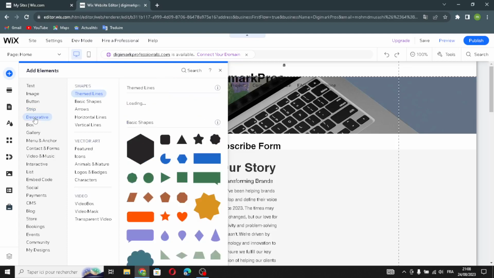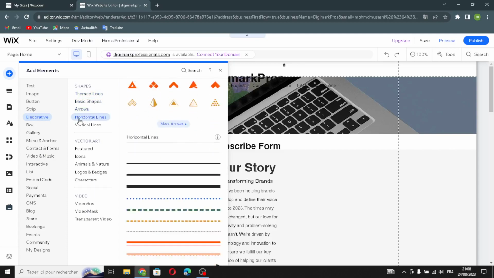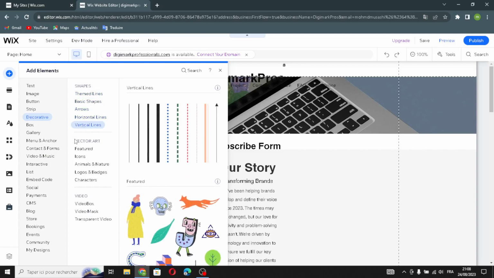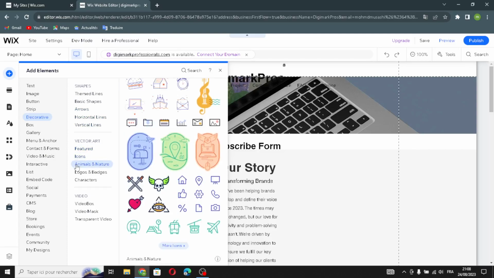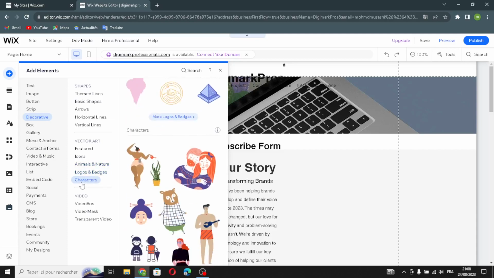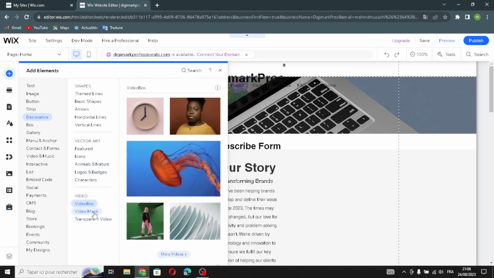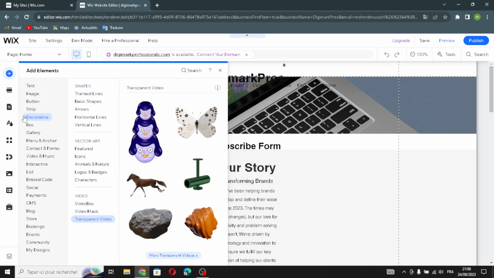Let's move on to the decorative section. Here are the shapes, the stream lines and the basic shapes, the arrows, the horizontal lines and the vertical lines. This is the vector art, the featured and the icons, the animals and nature, the logos and badges, and the characters. Here the video section: the video box, the video mask, and transparent video. So let's move on to the box.